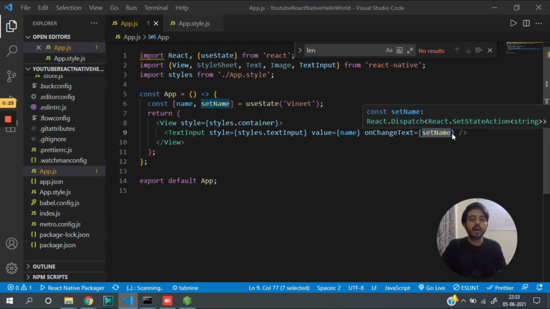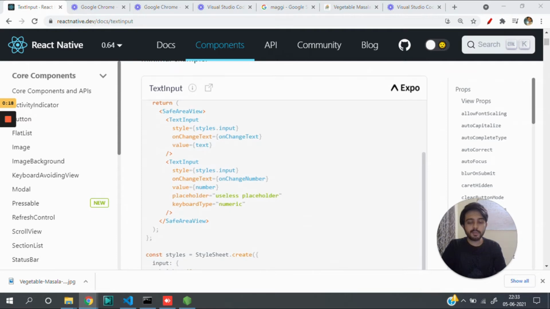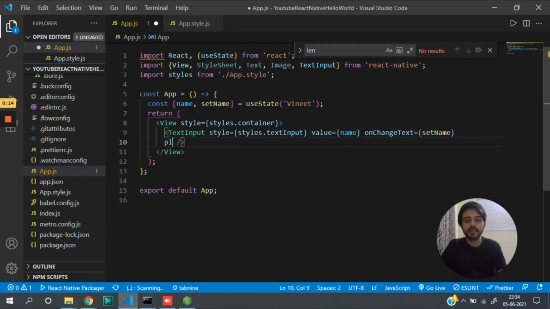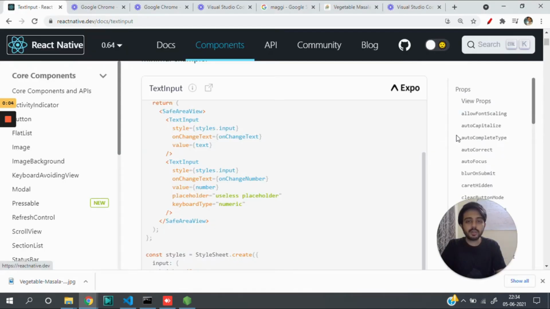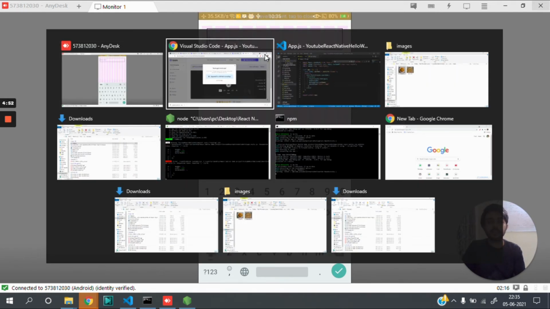Other props of text input can be, if you want to show a placeholder, you can say placeholder is equal to enter a name. Okay, let's save it and let's see the output. Placeholder, enter a name. If I type something, it will be invisible. So that is a placeholder.